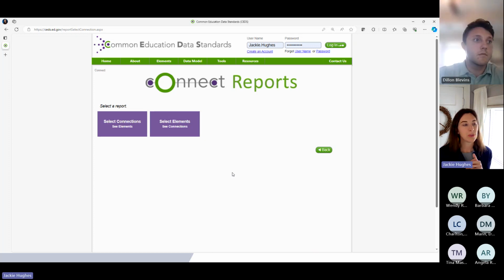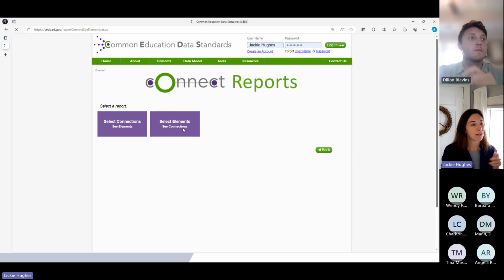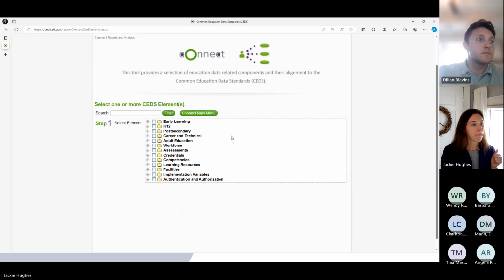This is a way for you to maybe take a list of elements that you have right now in your data system. And you might go, okay, we have all these elements related to incident and discipline in our system. What connections, what reports already exist using those elements we have in our system, like a question that we could answer? So I'm going to show you an example of that.